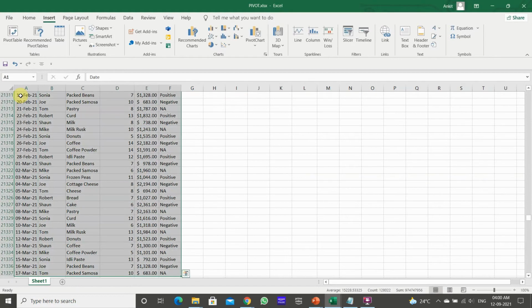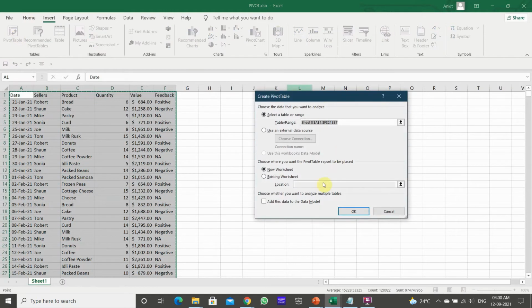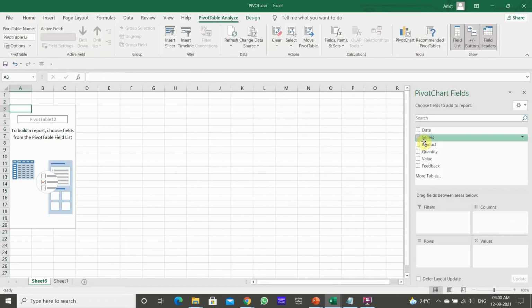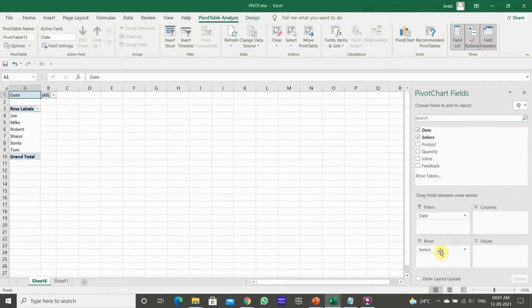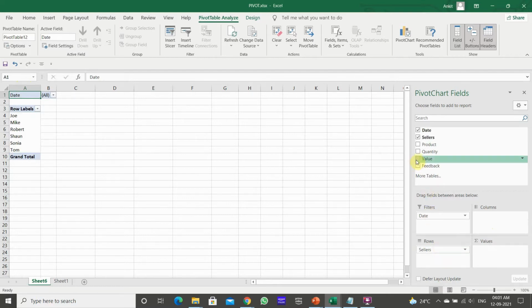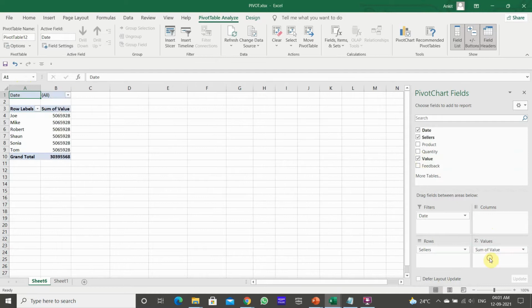Now select the table, click insert, pivot table, new worksheet, enter. Now the company wants to know who made the maximum sales in the month of January. Okay, now put the date in the filter. And who are the sellers, put it here. You can put the seller here as well, but it looks nice here, so I will put it here, and the sale value here.